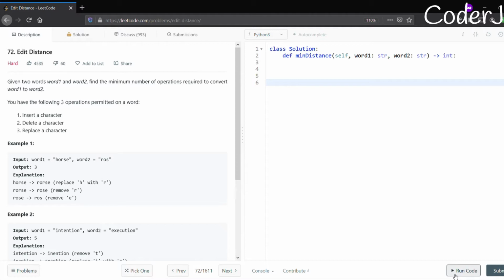Given two words, word one and word two, find the minimum number of operations required to convert word one to word two. And the operations are basically insert a character, delete a character, replace a character. So the thing is you can actually convert any word to any other word with just the help of these three operations. Okay, let's say I have a word like abcd and I have another word like efg. I want to convert abcd to efg, word one to word two.